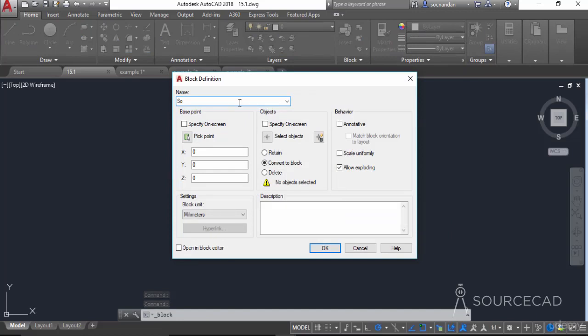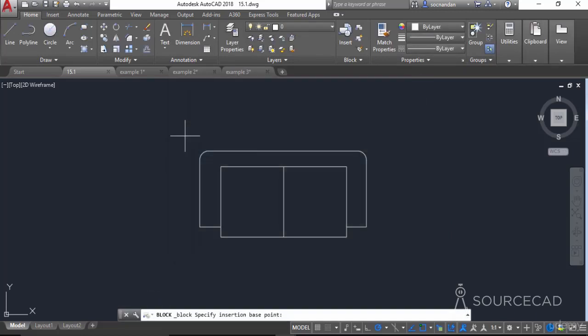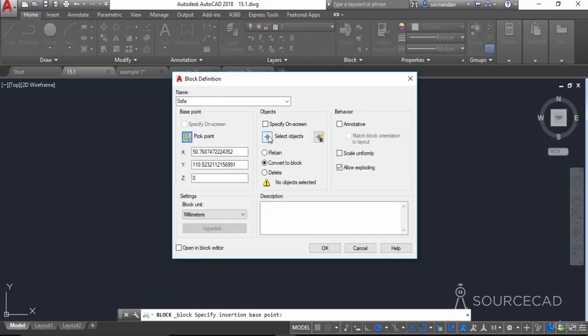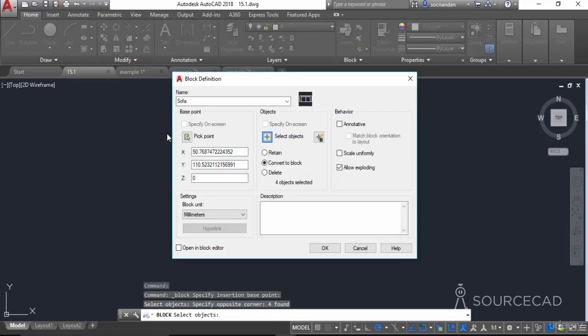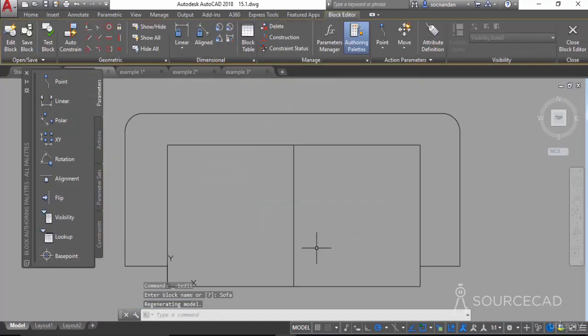I'll just name it. I'll type sofa, and now I'll click on pick point, and in this case I'll select this lower left point as the pick point. Now I'll click on select objects, and I'll select all of these objects and press enter. We have this allow exploding option checked, and in this case make sure this open in block editor is checked. This will directly open the block in the block editor environment where we can modify this block. Now I'll click on OK.